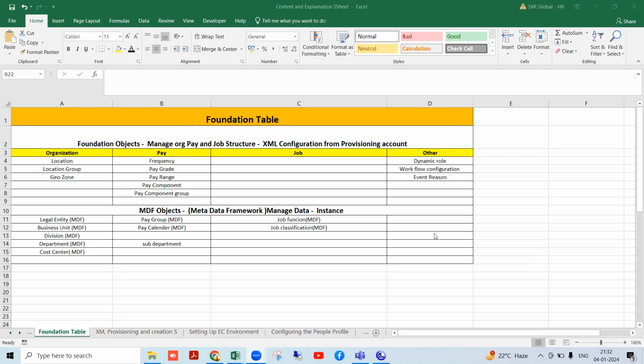Okay, so let's learn about the foundation table. Yesterday, I already explained what exactly the foundation table is and how it forms. It is the combination of foundation objects and MDF objects. So what exactly are foundation objects and MDF objects in SuccessFactors?